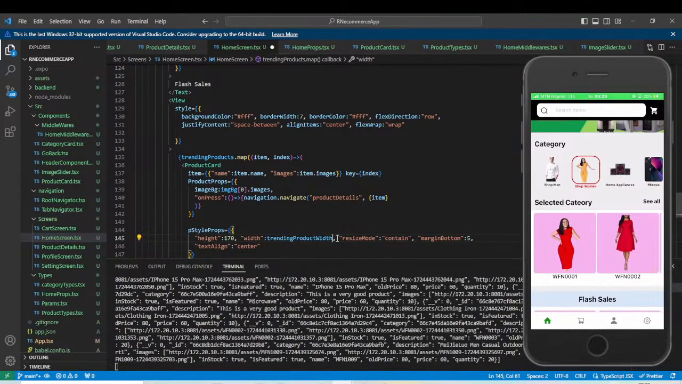And then text align of left. So for the props, let's use image 1, and for the navigation, it still remains the same. So let's save and let's scroll up and see what we have.